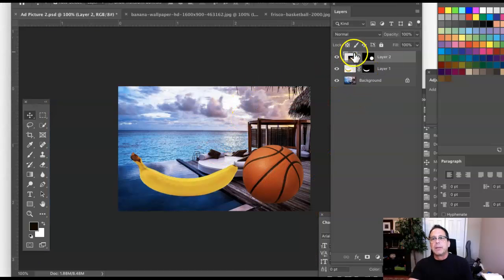All right, now we can start adding layer adjustments. Okay, I'm going to show you layer adjustments and clipping masks. So I wanted to show you something.